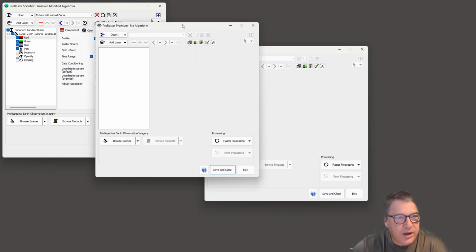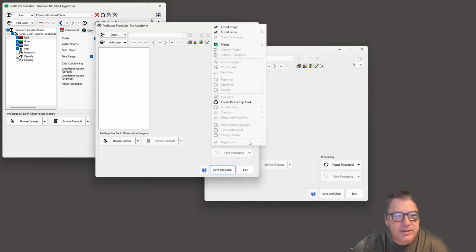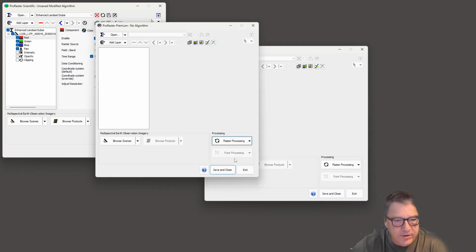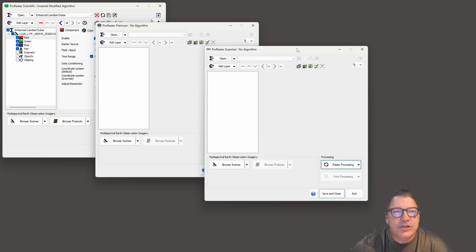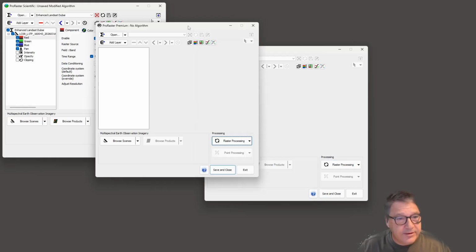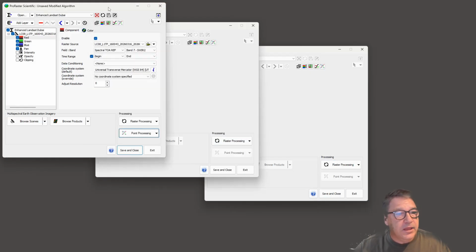Stepping up to ProRaster Premium, you get everything that's in ProRaster Essential. So you've got all the rendering, you've got your multispectral scene database, and on the raster processing menu, you have exporting capabilities, so you can export imagery from your algorithms or you can export rasters. And again, you don't have any point processing capability. So ProRaster Essential is for exploring data. ProRaster Premium is for sharing that data. And ProRaster Scientific is for makers, the people who make data.